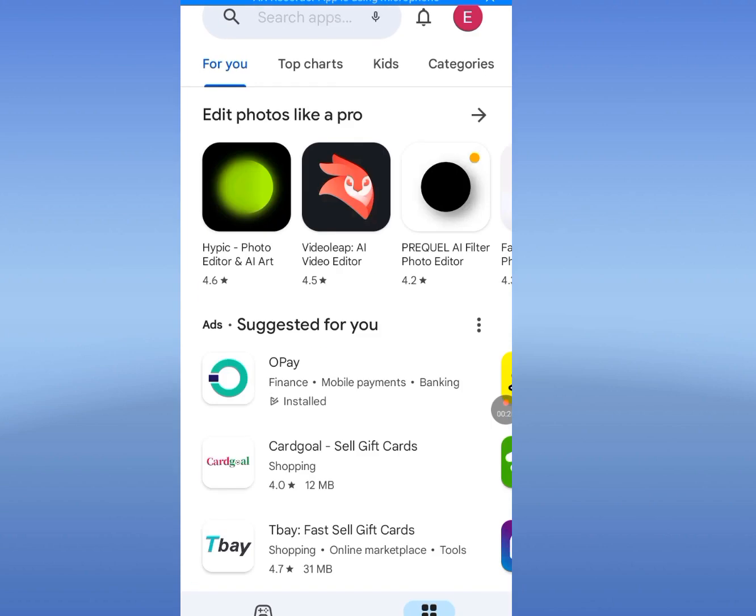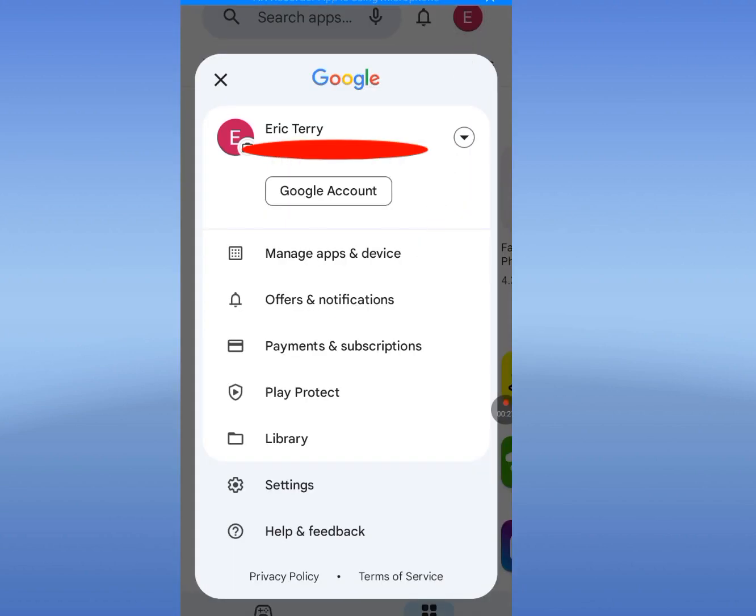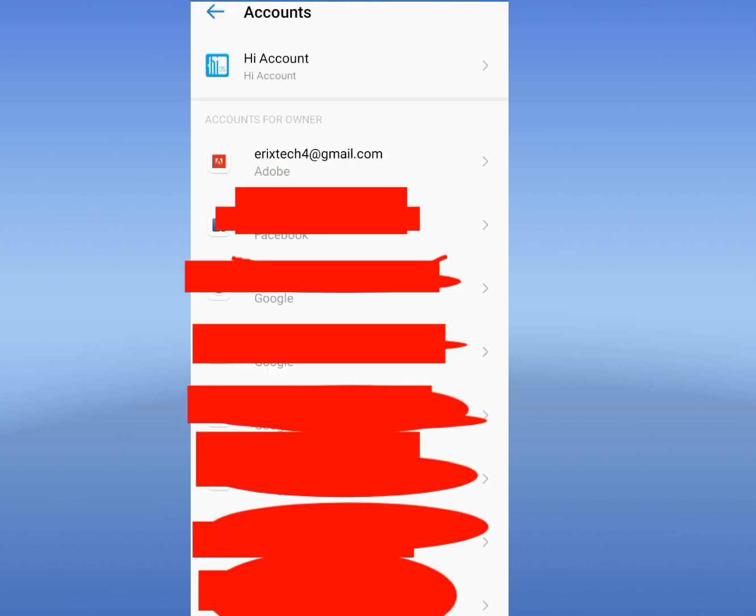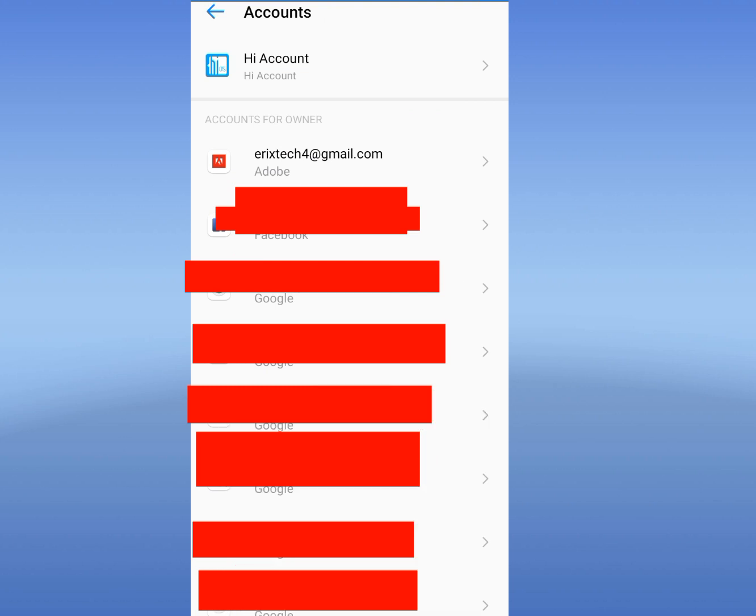Now tap at the profile image. Now tap on the drop down arrow. It will display all the email you have created with your phone that is connected to your Play Store. Now we are going to remove all the email connected to our Play Store, but we will leave like one or two. Now scroll down, tap on manage account on this device. Now the email, all the email that is connected on your phone, like I said, we are going to delete all, but we are leaving one or two.